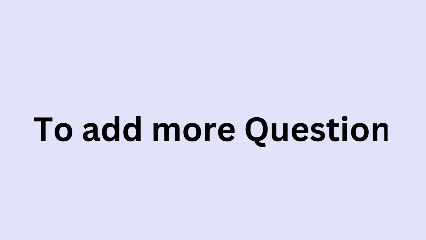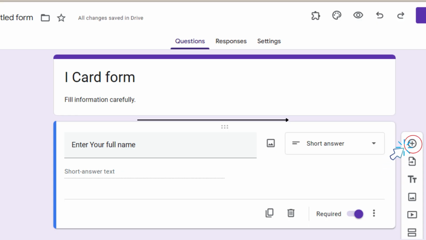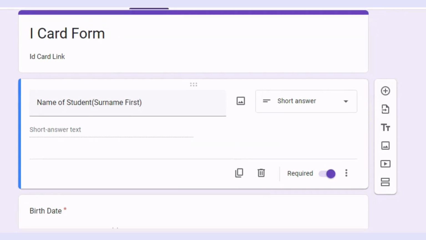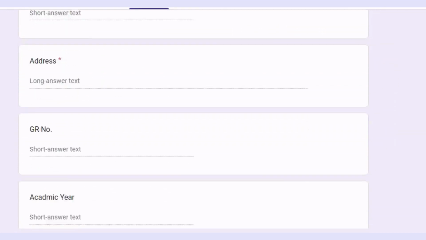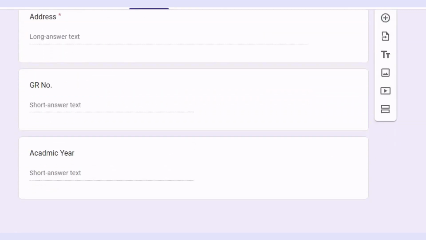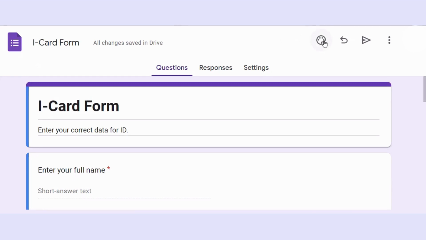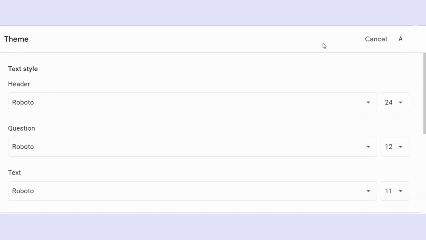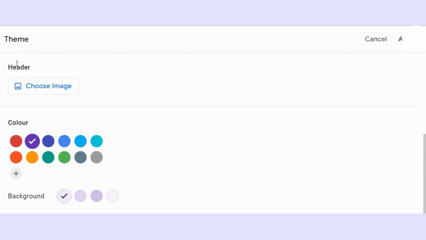To add more questions, simply click on the plus sign on the right side of your screen. You can add as many questions as you need. Once you've added all your questions, it's time to customize your form. On the top right corner of your screen, you'll see a palette icon. Click on it to choose a color or image for your form's theme.